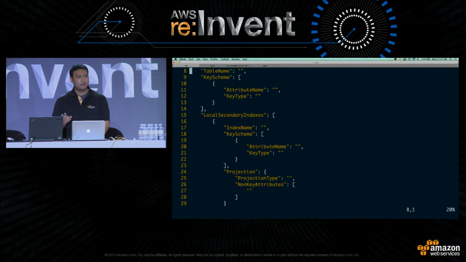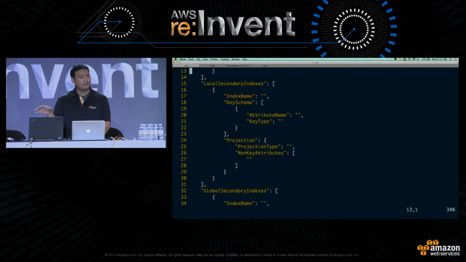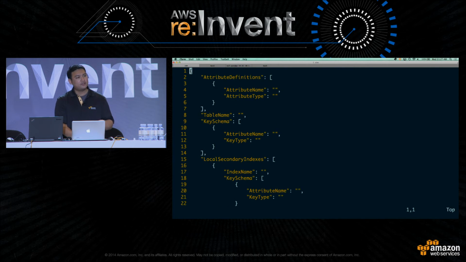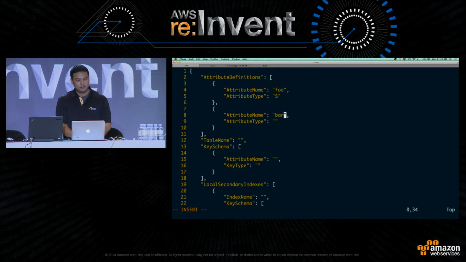It has all the input parameters and the correct nesting and all the names and everything correct. And so now I can just go through and fill in these values. So, for example, let's say I wanted to have two attributes, foo that's a string, bar that's a number. The table name maybe would be James test 1. And as for the schema, let's create a hash and a range key.